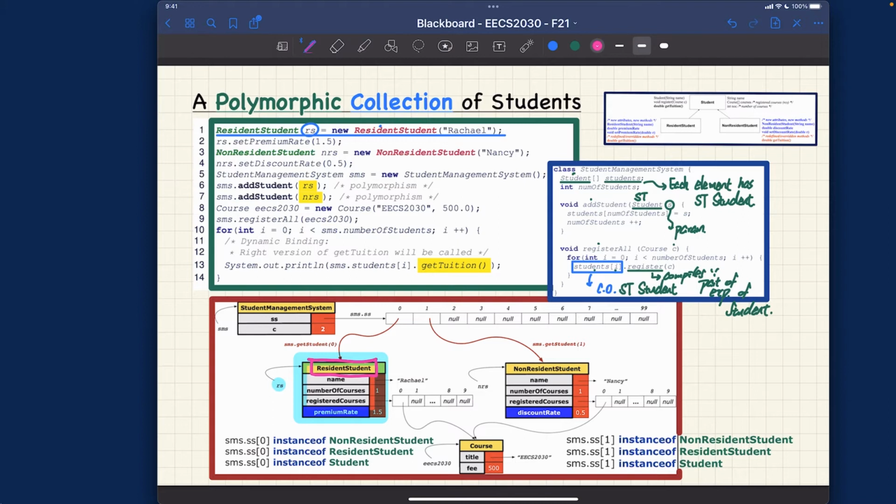It's really important to see that to illustrate the polymorphic collection. This is the dynamic type of RS. And then we also set its premium rate to be 1.5. So that's why you see 1.5 over here. Let's see the second line, the third line. We say NonResidentStudent, NRS, right? So here NRS is going to be this object over here.